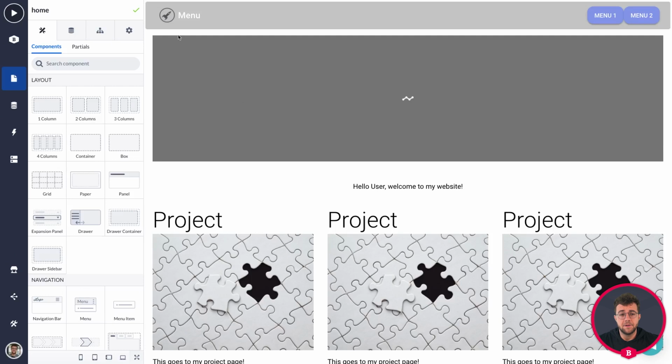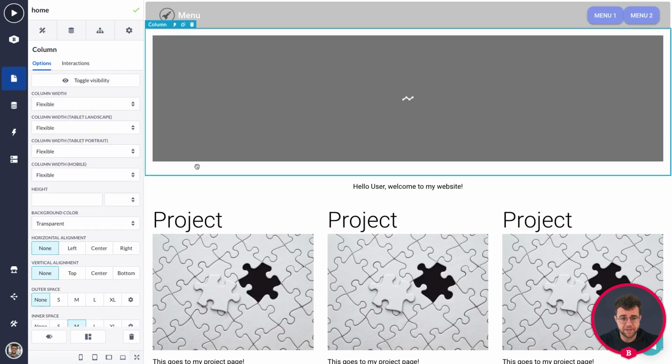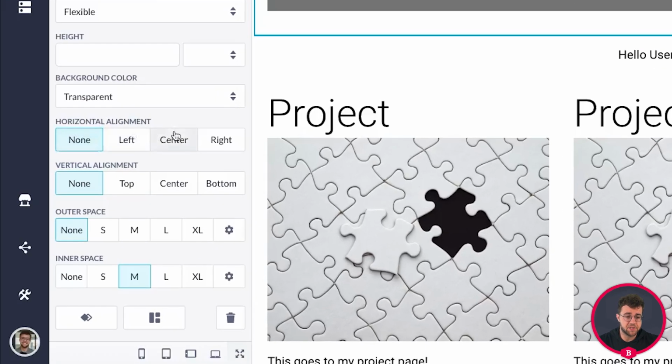In here, we have multiple options, and one of the options I've already shown you, and let's go over it again. When you select a column, there are multiple options that you can change, such as alignment. So do I want to show something on the left side? Do I want to show something on the right side? Or vertical alignment? Do I want to show something on the top or the bottom or in the middle?